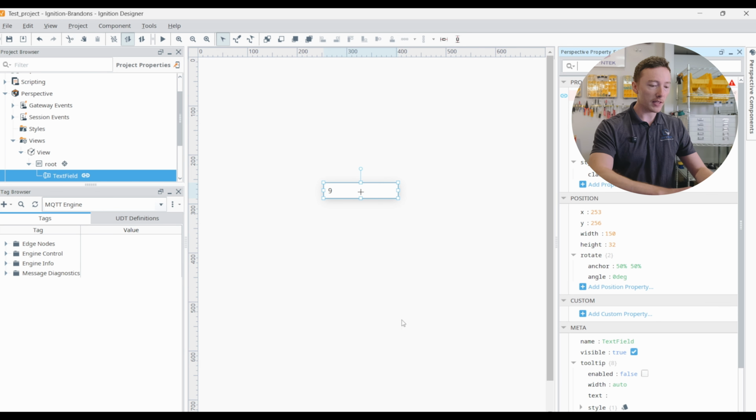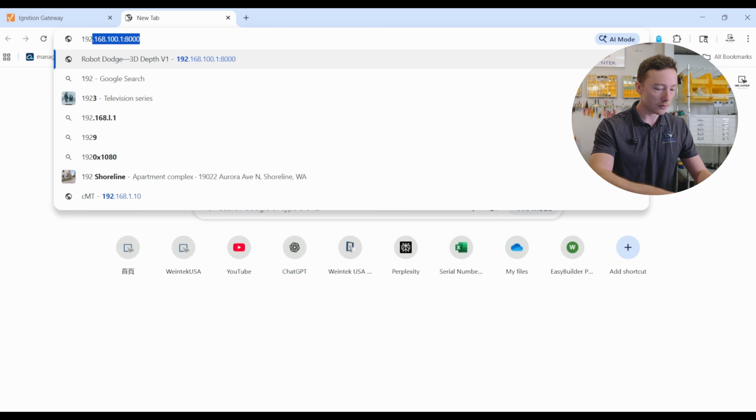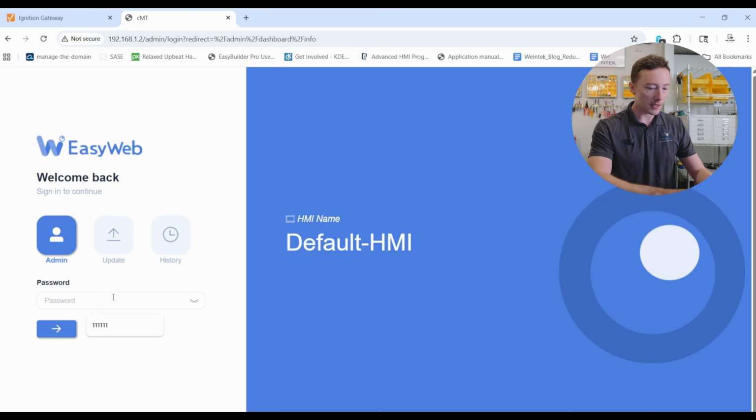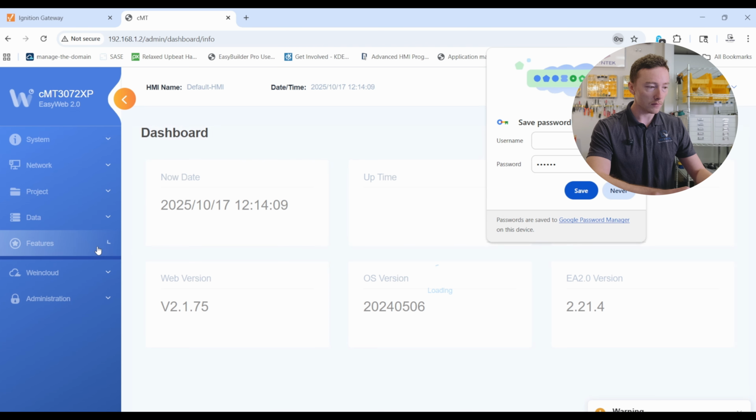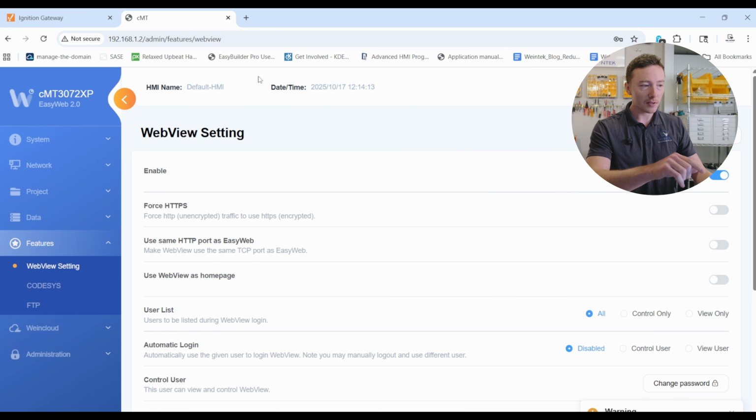I can actually probably VNC into this one too, just so you guys can see. All of our CMTX HMIs have a web server that we can use to view this as well. So we're going to just type the IP address of the HMI into our browser. After we log in with the default password, it's just six ones, 111111.